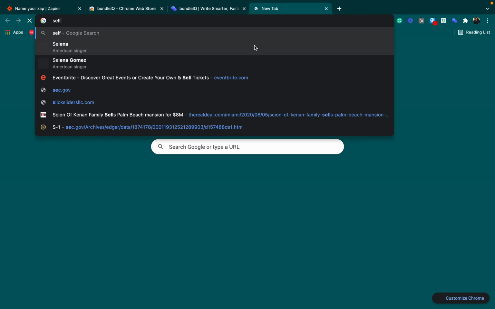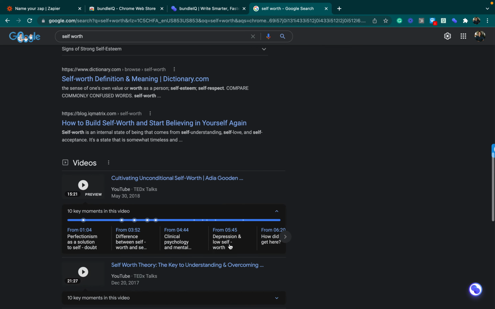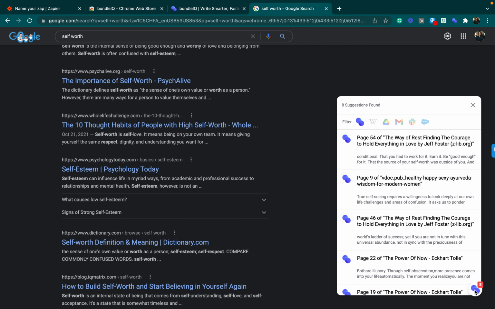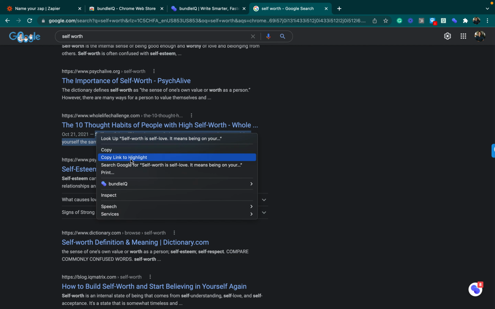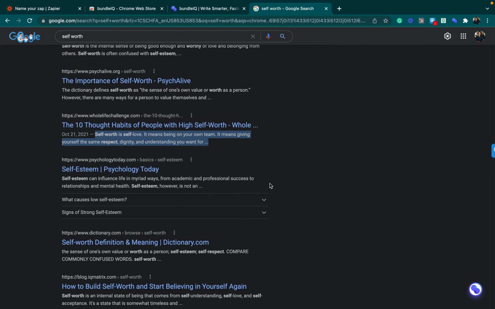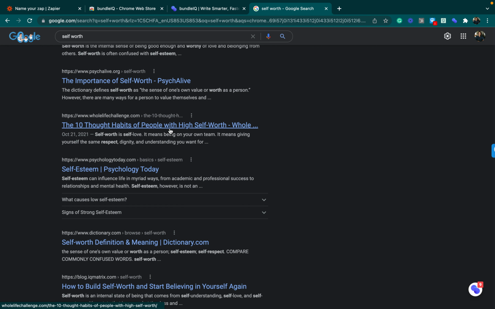If I were to type in self-worth in Google, it also will index your Google searches. So in a second, you'll see it pop up here. So you can not only go through Google and read content, but you can also access the content here from your knowledge base. And then if I wanted to, I could even analyze content from Google. And now it gives me 9 results. And I can even save content from Google if I wanted to.